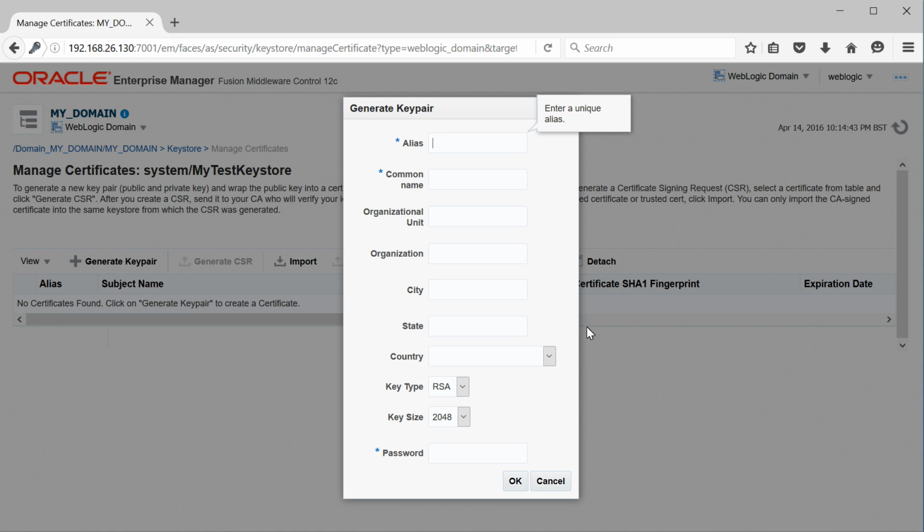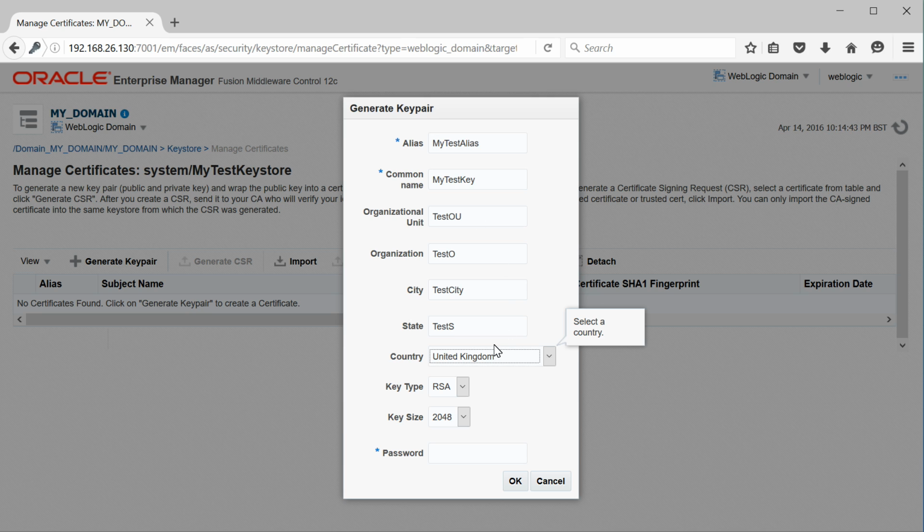Here you need to provide details specific to your key pair. So for alias, I'll give it as my test alias. Common name, I'll just call it my test key. OU, call it test OU. Test organization, city, test city. Country, United Kingdom. And then you can select the key type here. The default is RSA, so I'm selecting the default one.